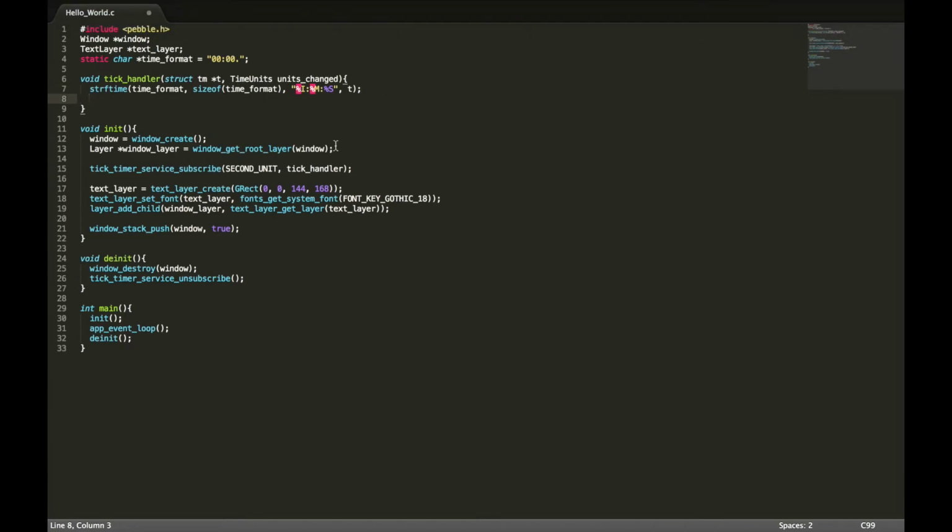Alright, so now with strftime we have our time formatted, but we're not doing anything with it. So remember, text layer set text. We're going to pass in our text layer and our time format, and boom, our text layer has been set up. Our tick handler is being called every second, and it's going to update the time with the hours, minutes, seconds, and insert it into our text layer.